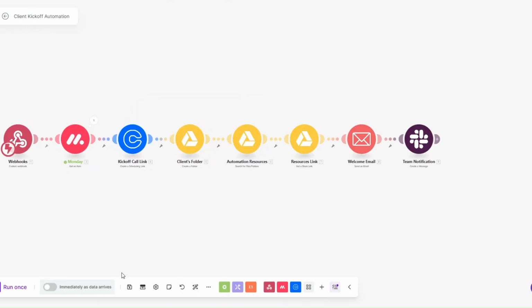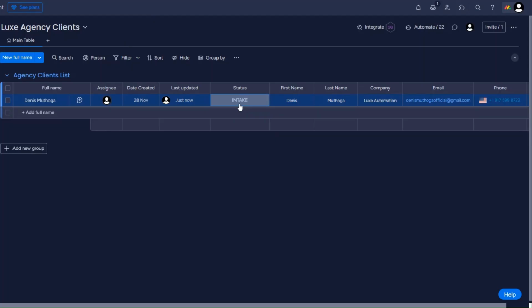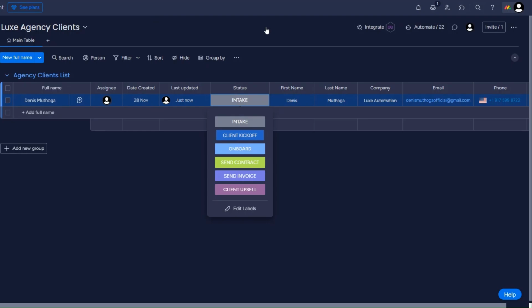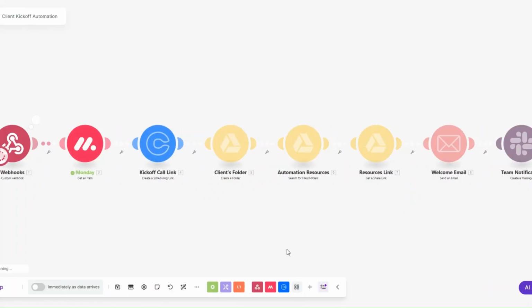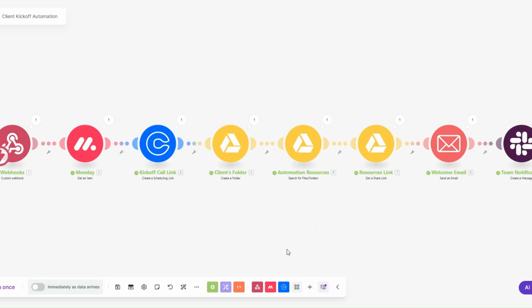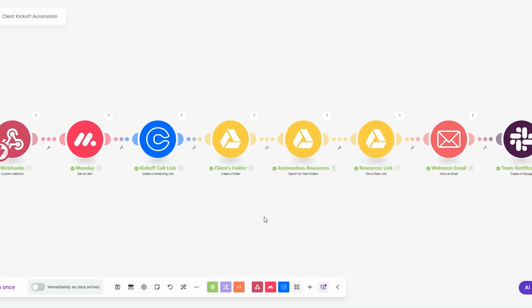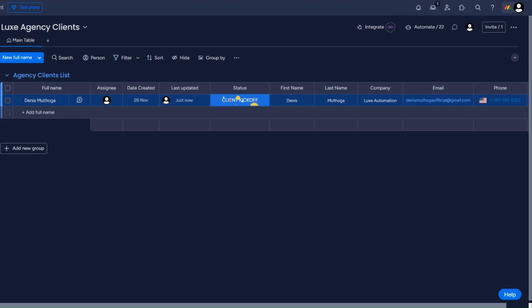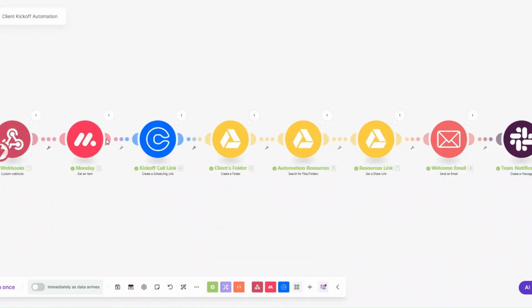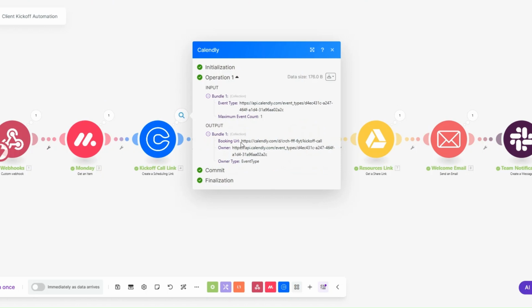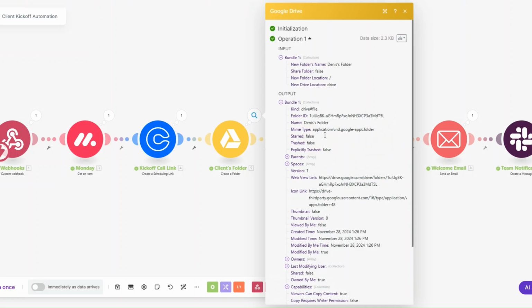To test if automation works, here, I'm going to run our automation. On Monday, I'll change the status of one of our clients from intake to client kickoff. You can see that automation ran successfully. We triggered our webhook after we changed the status of one of our clients to client kickoff. Then we got our client's data. We created a scheduling link that they're going to use to schedule for a kickoff call. Then we created our client's folder, this folder right here.